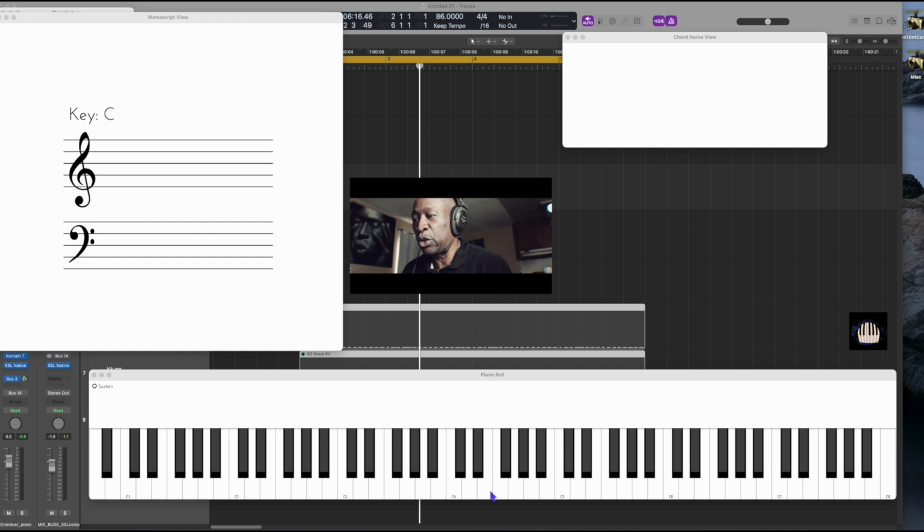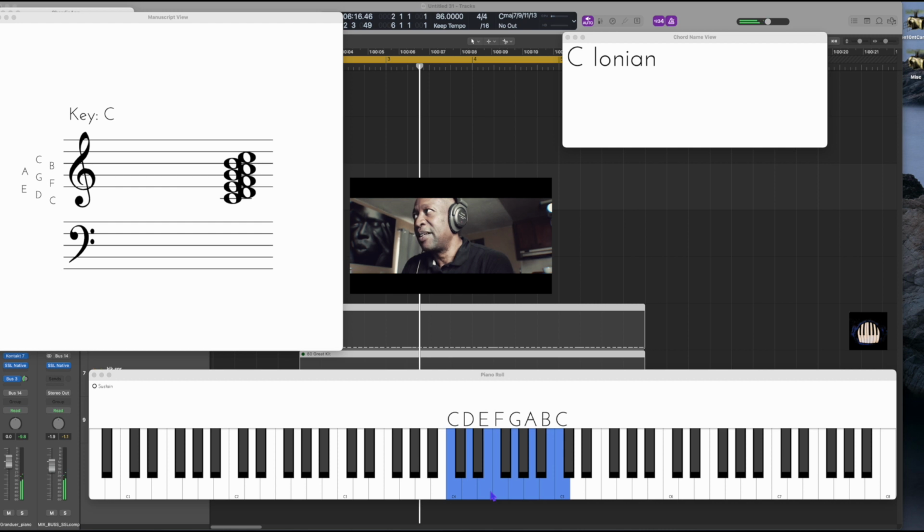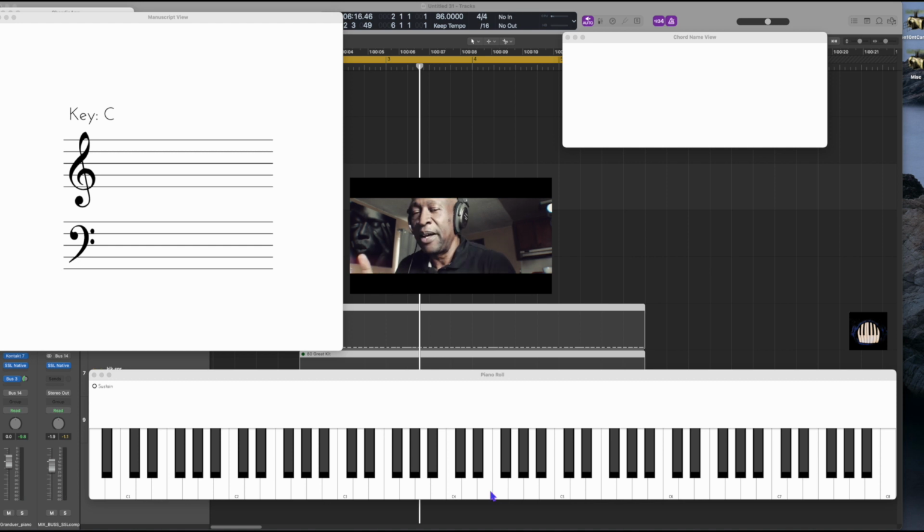We know what a major chord is. C. That's the C scale. C Ionian. That means it's a major scale. So a diminished chord is a C minor chord with a flat 5. So C major, C minor is we flat the 3 and we flat the 6 and the 7. Flat 3, flat 6, flat 7.